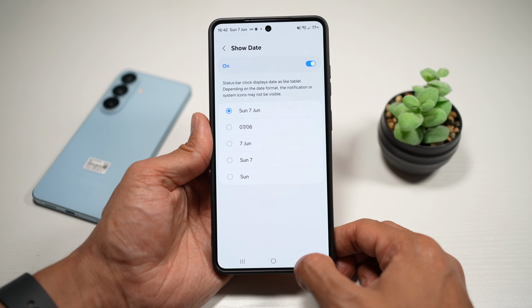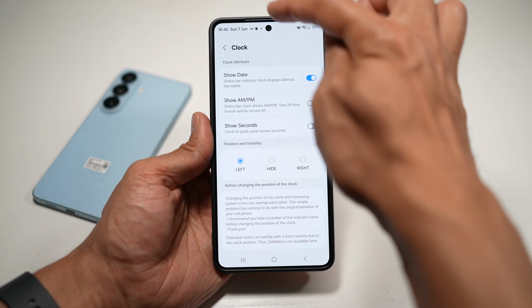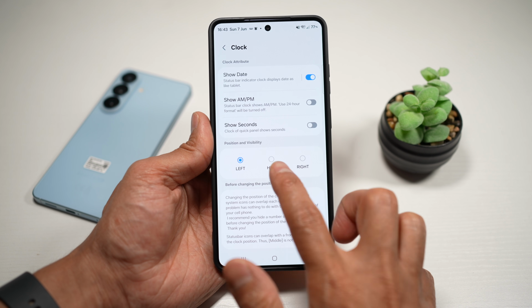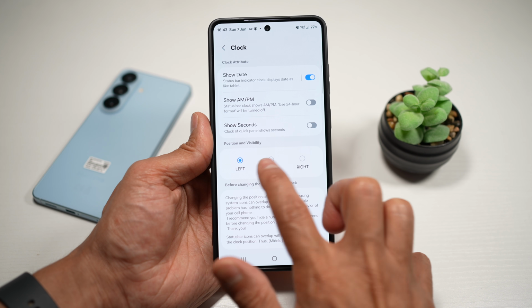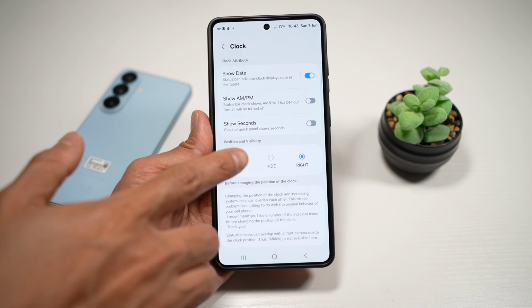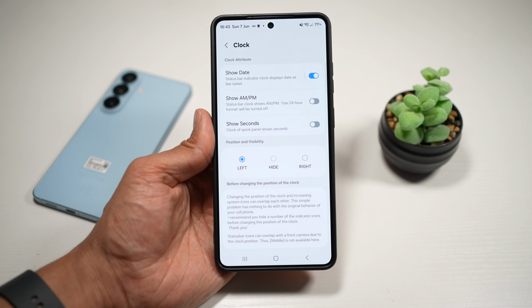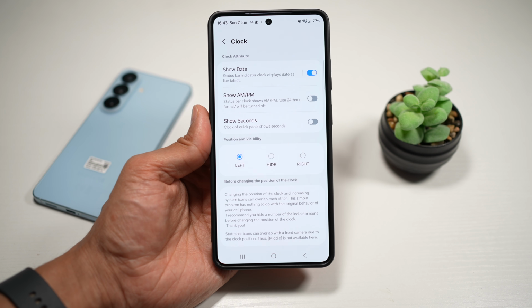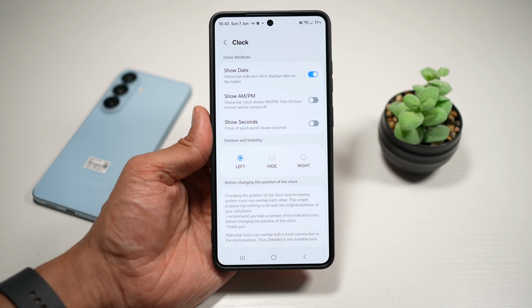Now you can even go ahead and configure this even more by changing the location of that. So here you can go ahead and show it to the left or to the right. So you can go ahead and decide what you want. I like it on the left, so I'll leave it there. So having the date visible at all times saves a small amount of time throughout the day and makes your device feel more informative without adding clutter to your home screen.